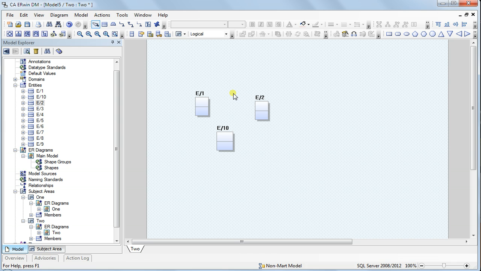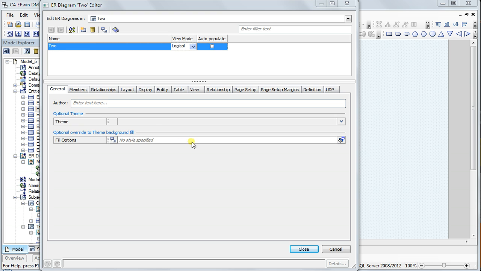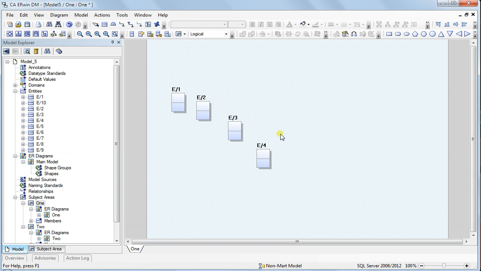Creating a subject area does not affect your forward engineering in any way. The scripts will still be generated from your main model, and you can create multiple themes per subject area. For example, here I'll change this subject area to classic. So I'm in subject area 2 and I changed it to classic, but when I move back to subject area 1, all you have to do is click the subject area and switch, and you still see its own theme there. So you can change the themes as well for the subject areas.